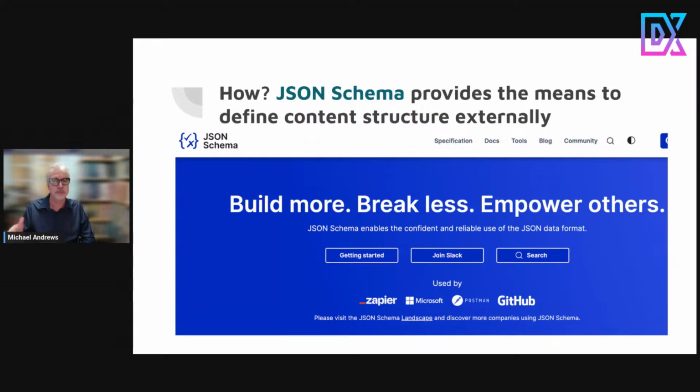JSON is the lingua franca of the web, is how content gets moved around on the web. And the problem we've had until now is that different parties haven't really been able to understand what these pieces moving around are about. And that's been a big pain point. So JSON Schema gives us a way to define all this content wherever it's being produced in the organization or whoever needs to use it.